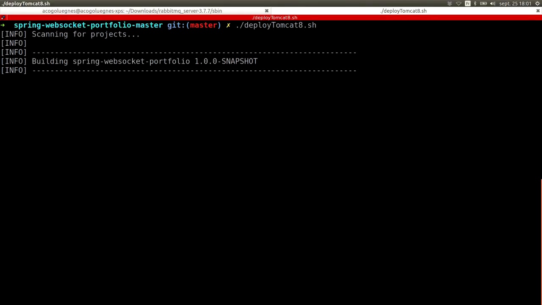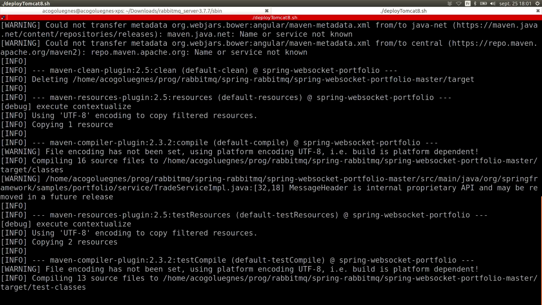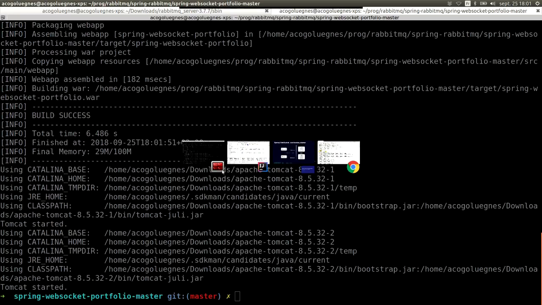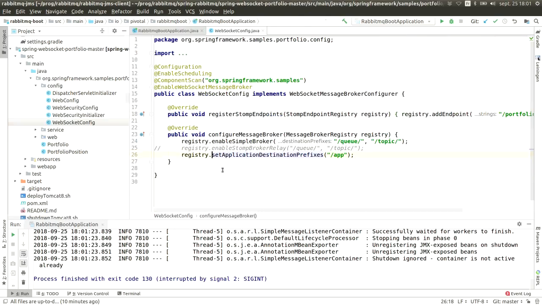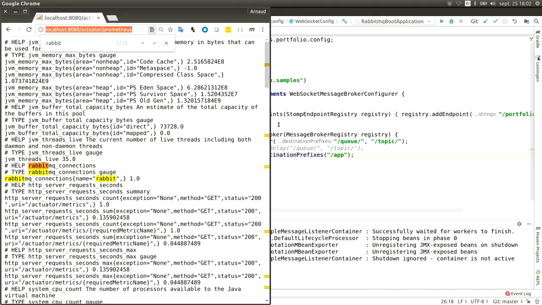So I'm using here the Spring WebSocket app written by Rossen Stoyanchev. So this is the configuration here. I'm starting in the background two instances of Tomcat, one on 8080 and one on 8081. So we can connect to both of them.